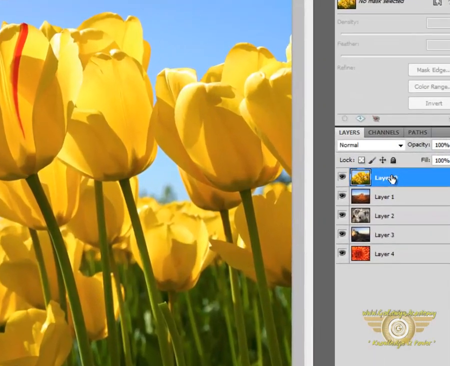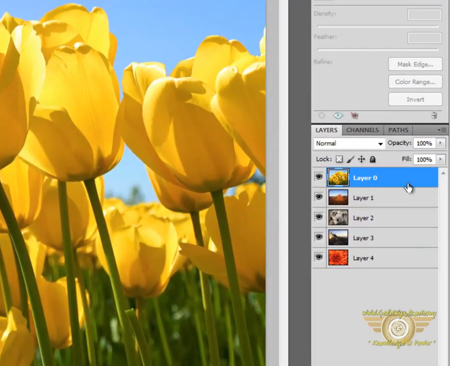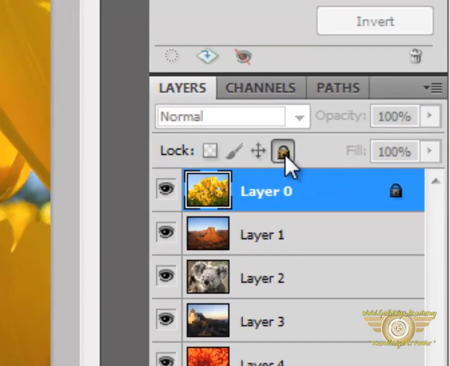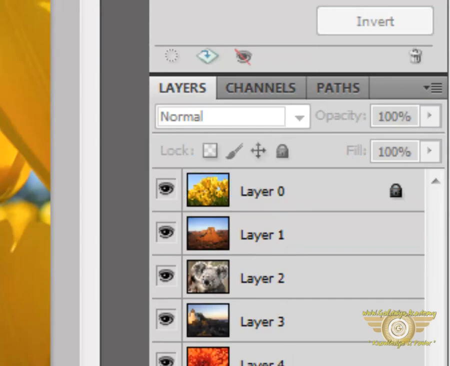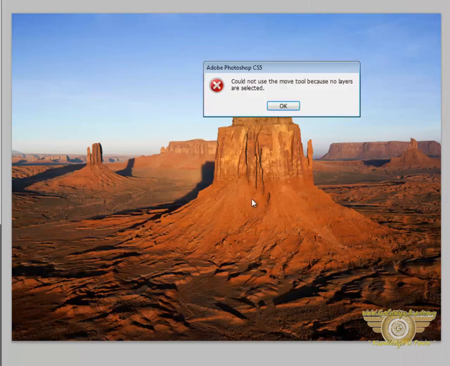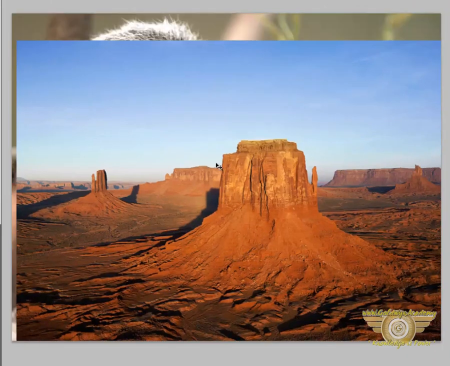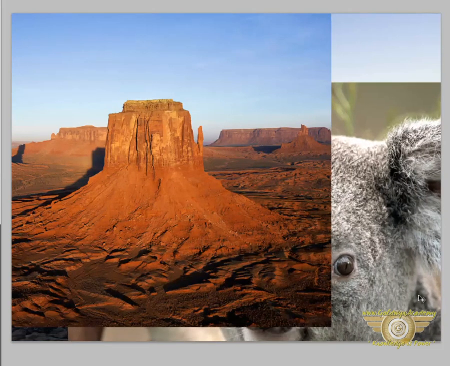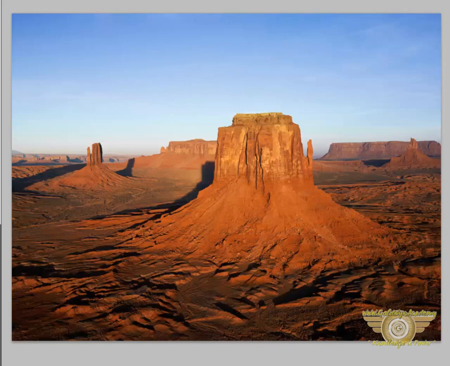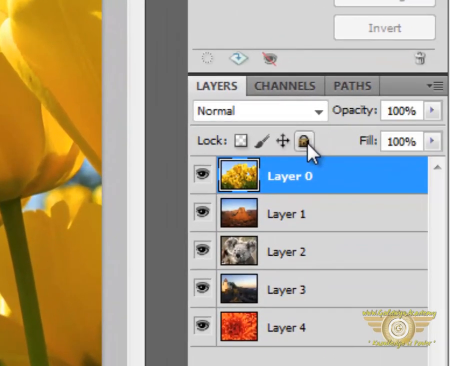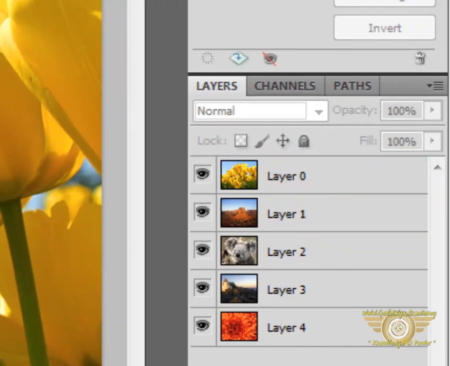In order to lock a layer, you can select the layer and select the lock from above here, and then selected layers will be locked. As you can see, this layer is locked, but these layers are not locked. In order to unlock a layer, just press the lock over here again and then it will unlock that layer.